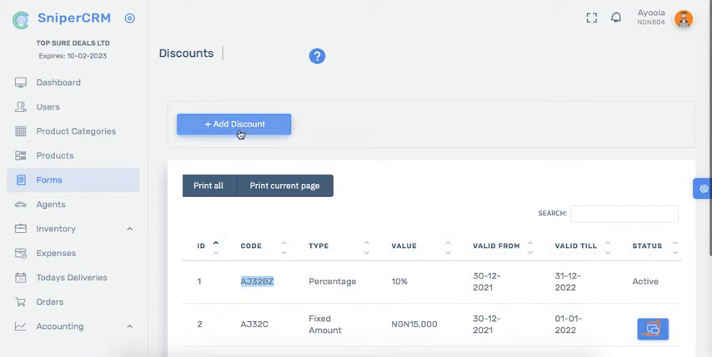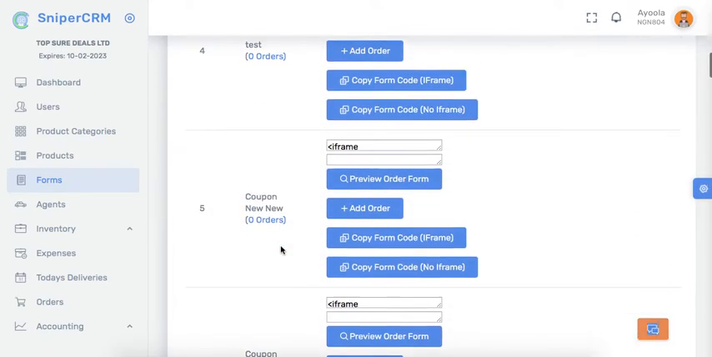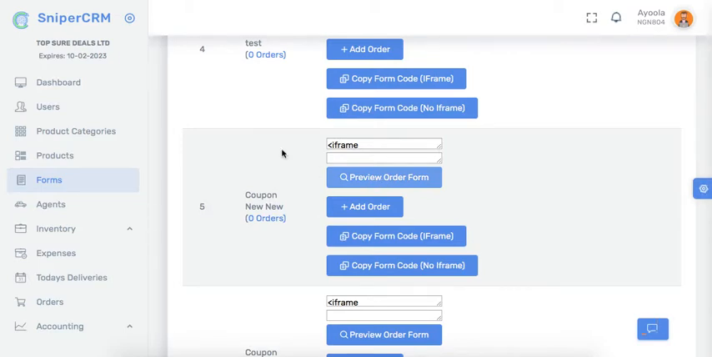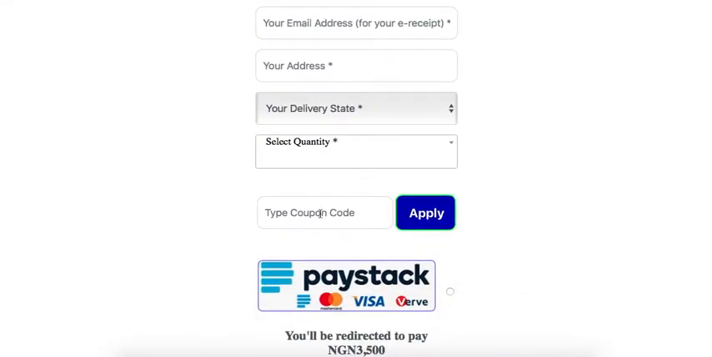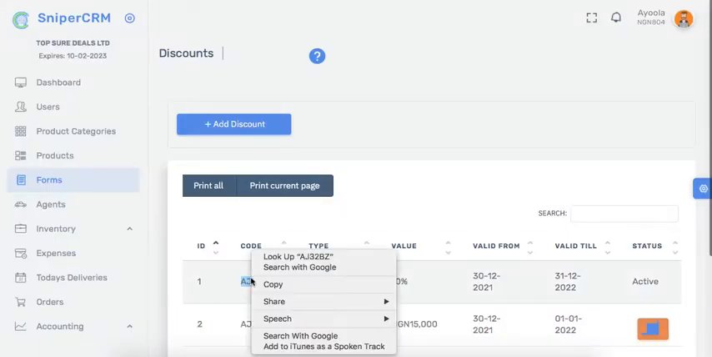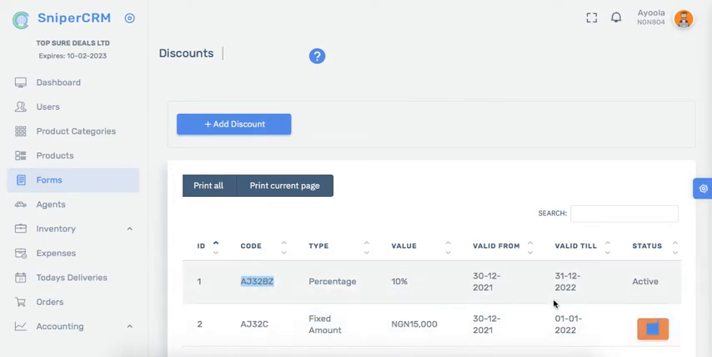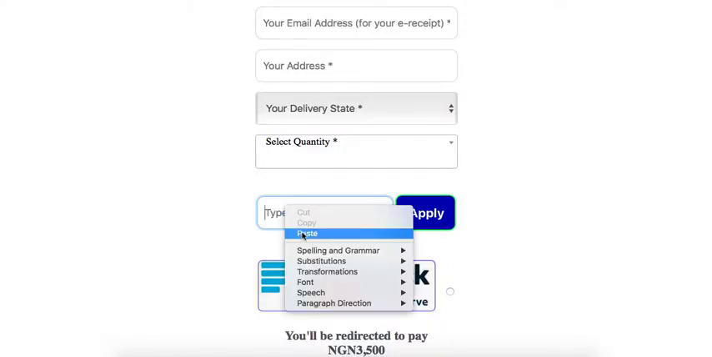So how will it appear on the form? So let's go look at this now. On your form, coupon code, okay, something like this now. So when the customer come here, they will see something like this. You can see. So let us get this code, because it's still valid, as you can see here. So now we will just paste it here.